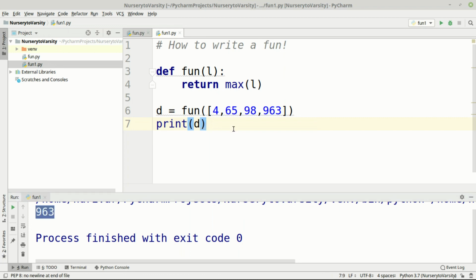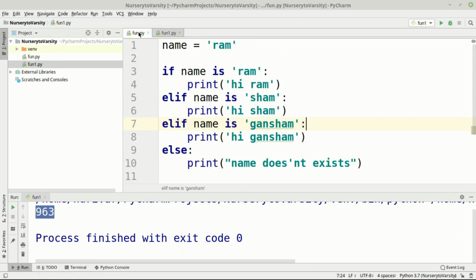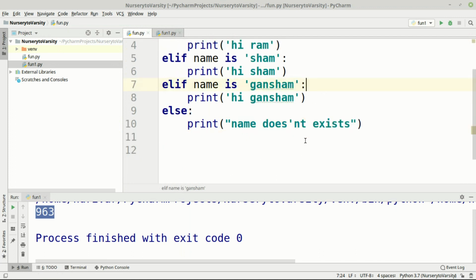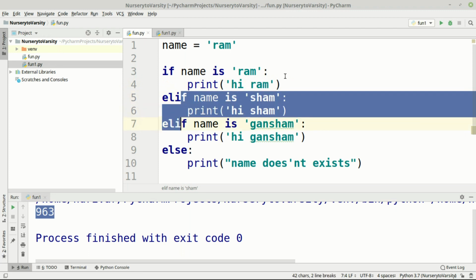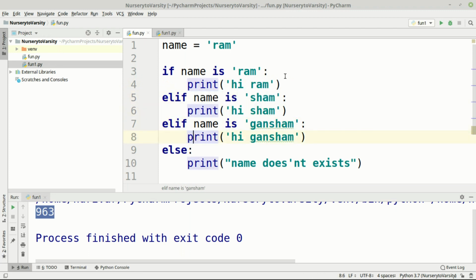So this is how we can define a function in Python. Now I will tell you the use case of a function, like in what situation you have to use a function. Here you can see if the name is Ram, then this statement will get executed. If the name is Sham, then the second statement will get executed, and if the name is Gansham, this statement will be executed, and if the name is none of these, then the last statement will get executed.